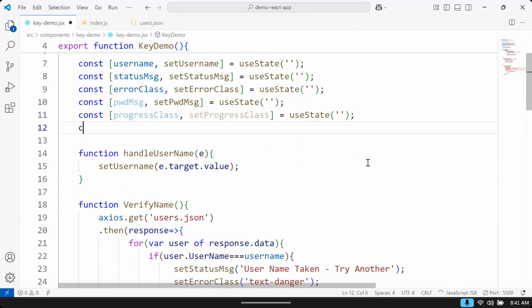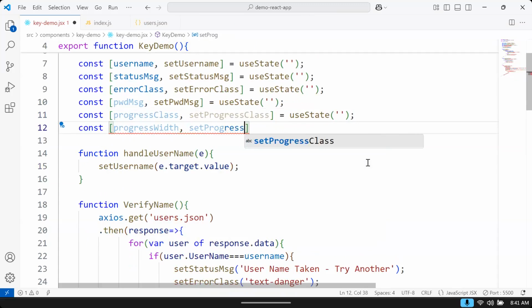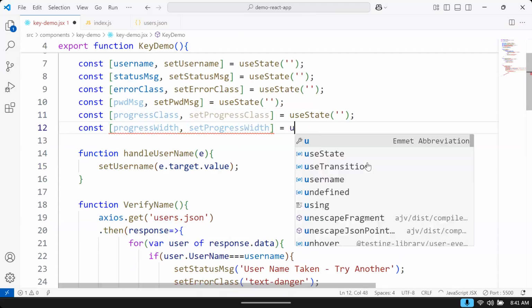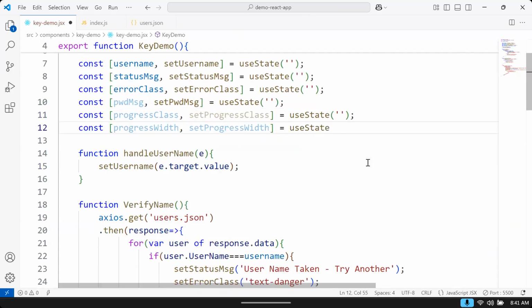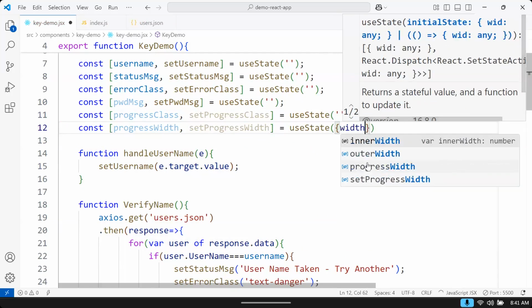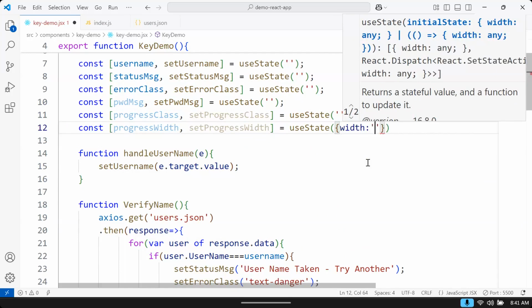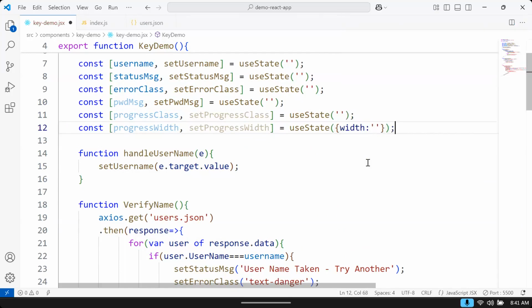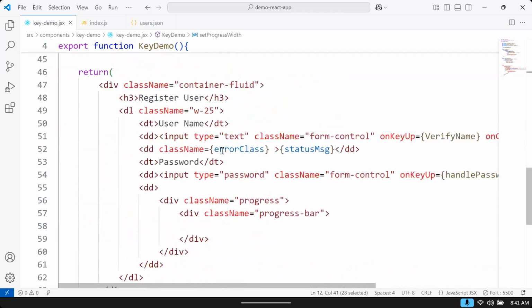So we will use a constant progress width. Progress width, set progress width. Progress width we will set is equal to useState. It is actually an object which contains width. Width is how much? Empty as of now. It will have only one width. This width, progress width, we will apply to the progress bar as a style.